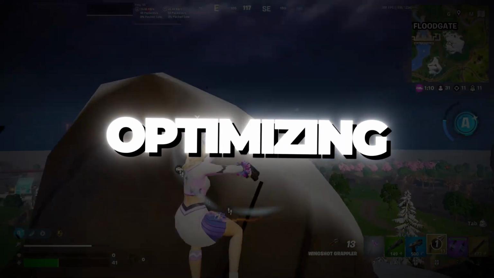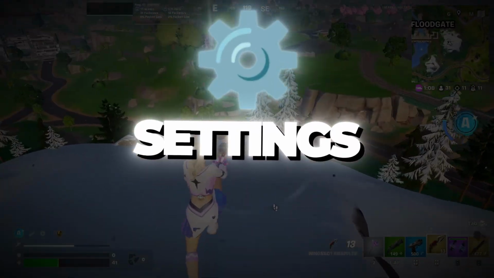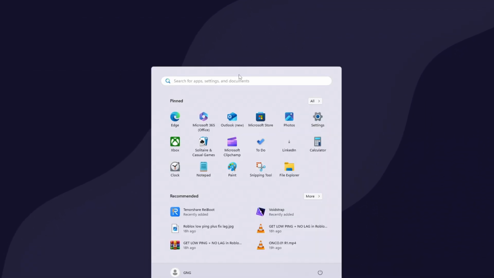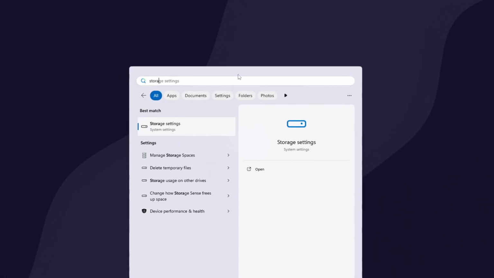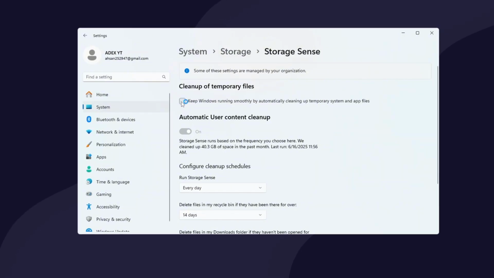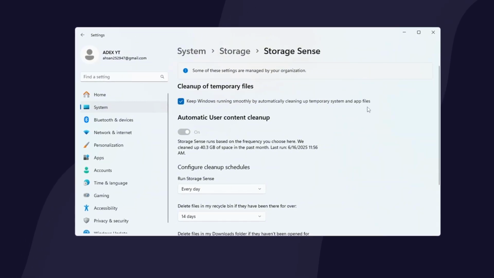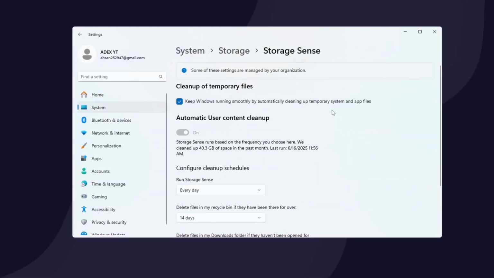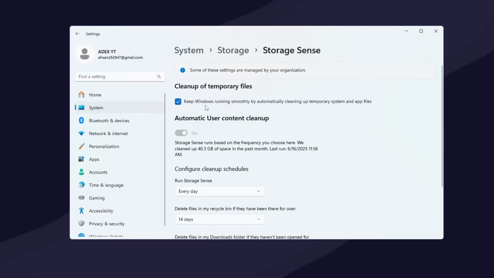Step 1. Optimizing Windows using the Storage Sense settings. First, open the settings on your computer. In the search bar at the top, type Storage Sense and press Enter. Then click on the Storage Sense option that appears and make sure it is turned on. This setting will automatically clean your PC by removing junk files, temporary files, and files you no longer need, which can slow down your computer if left untouched.